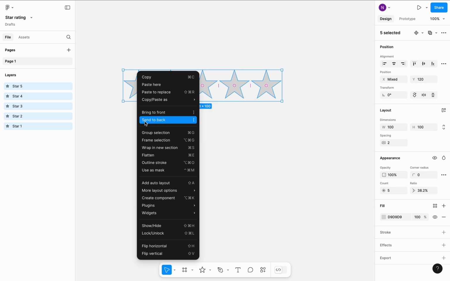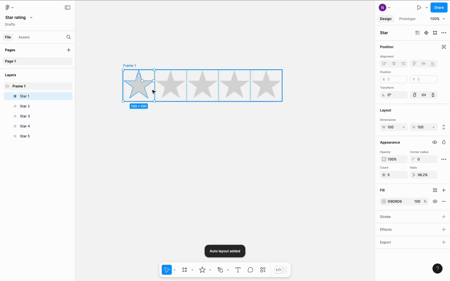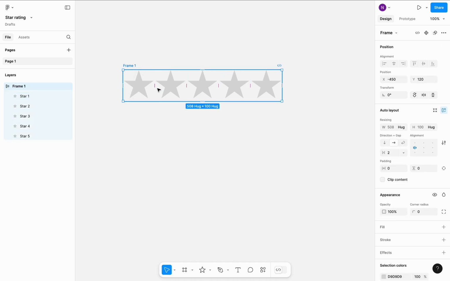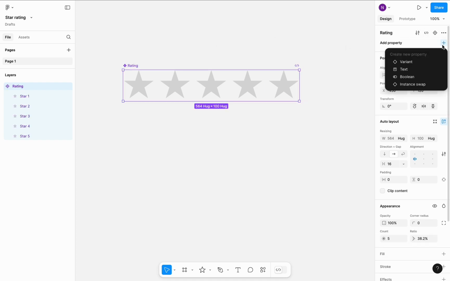Add auto layout for our stars. Auto layout will help us to control the space between items. I will set 16 pixel spacing between them. Rename the collection to rating. And create a component. We will need 6 variations of this component.